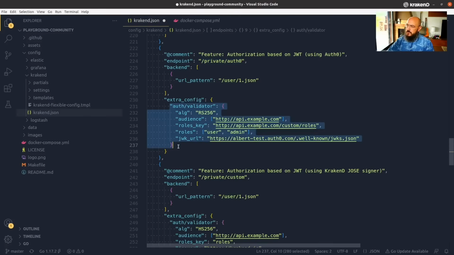So this is the piece of configuration that you need to start protecting your endpoints. There's nothing else that you need. In this case, we are making sure that the token contains one of these two roles. This is optional. We are also checking the token has a specific audience. We could also add here claims and scopes. We can do more validations before the user enters.